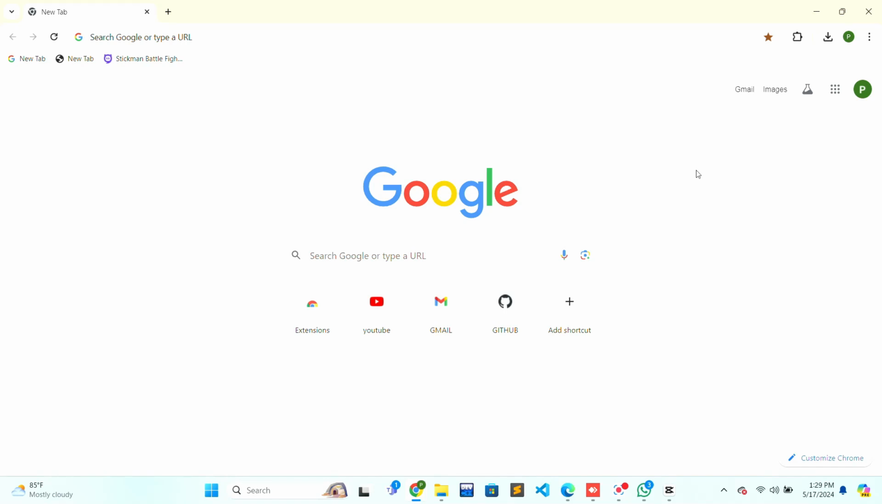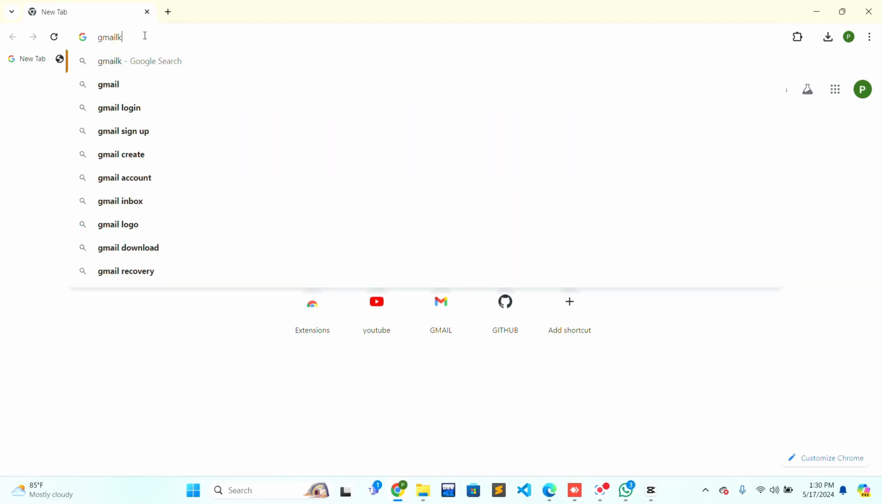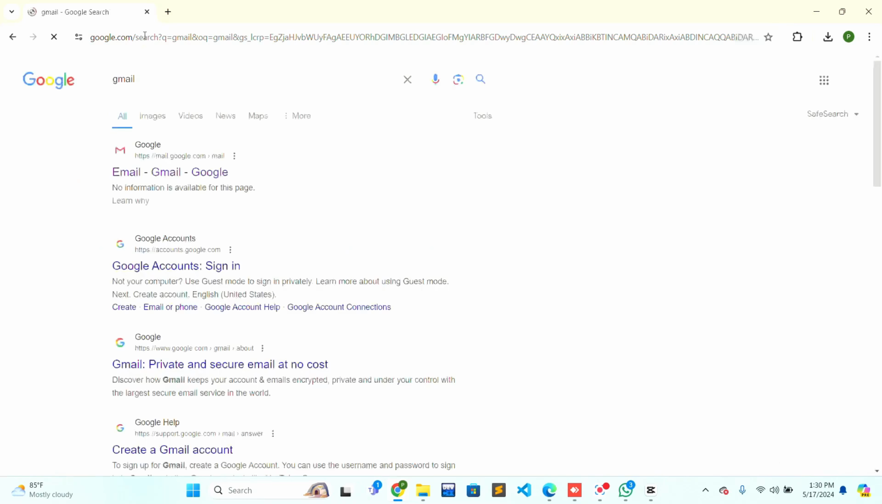Now let's get started with the tutorial. First, you need to open the web browser of your choice. After that, you need to go in the search bar that is on the top and type Gmail. When you have typed Gmail, press enter on your keyboard. After that, you just need to enter the first search result.